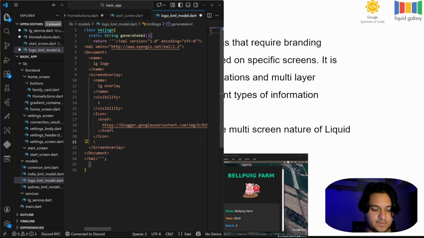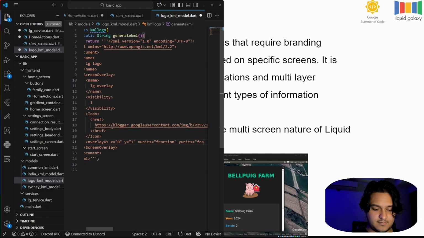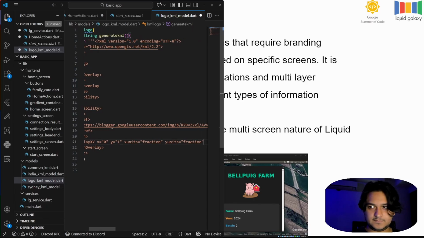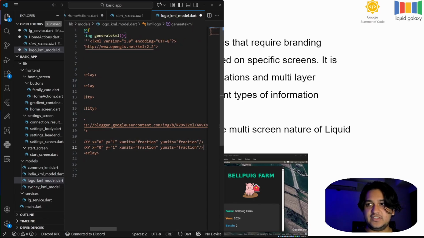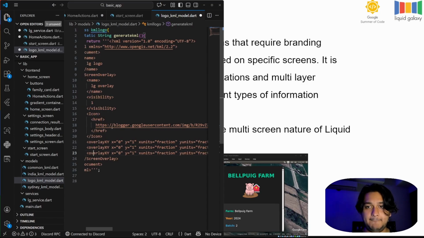So first, let's start with overlay XY. We'll give an x value of 0 and a y value of 1, and we'll have the units as fractions for both of them. Now this will be the same for screen XY.